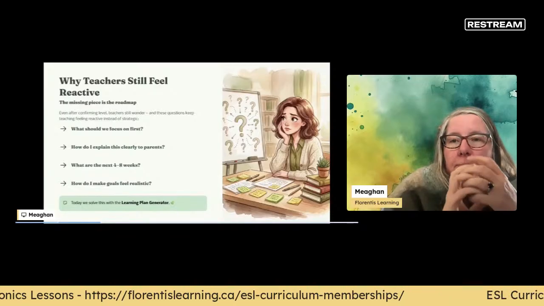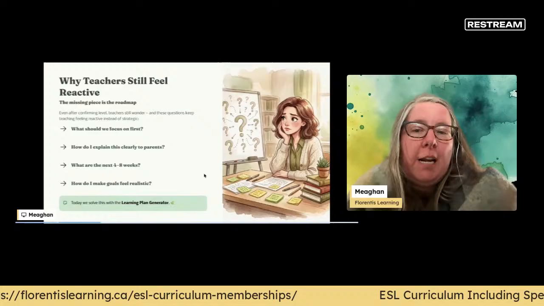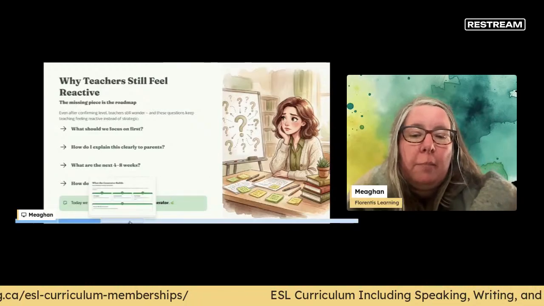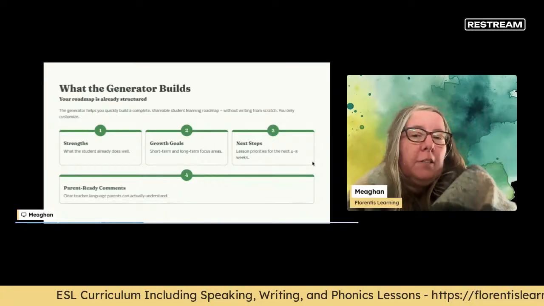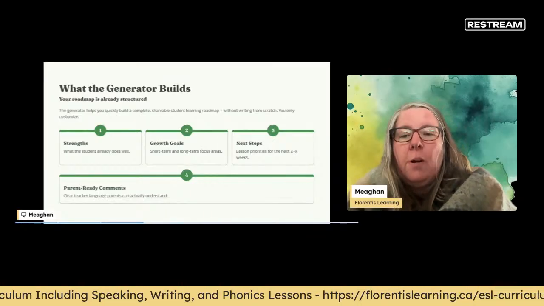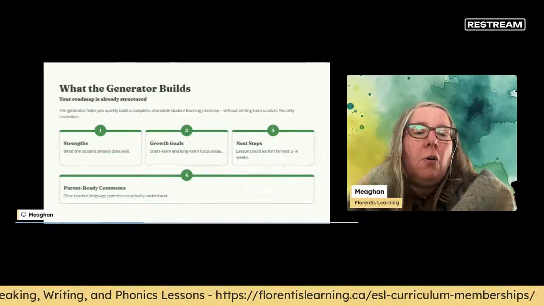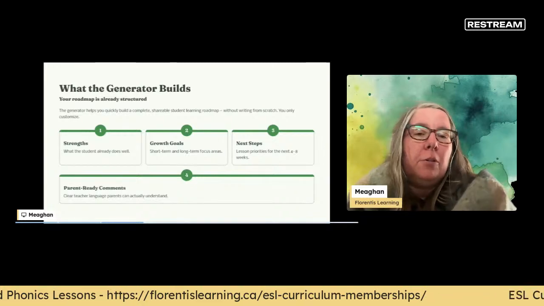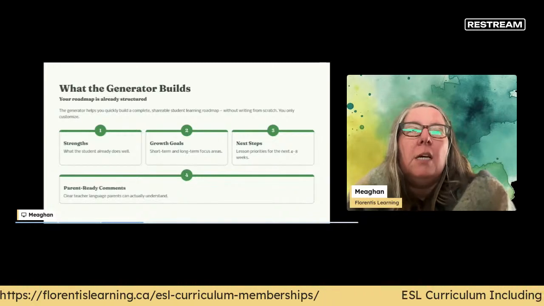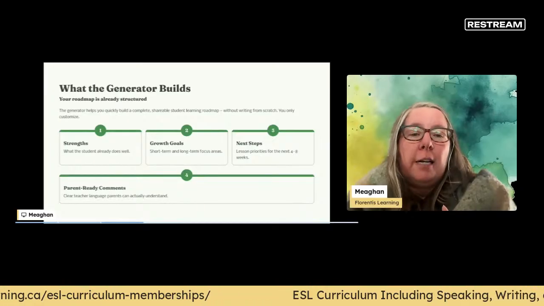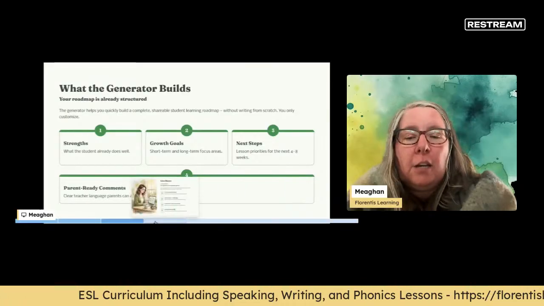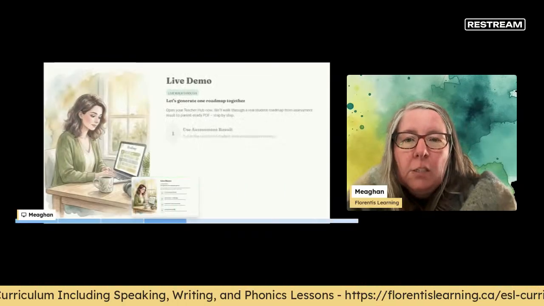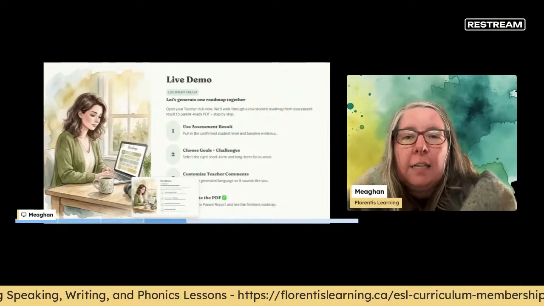And so we're going to solve this by creating our learning roadmaps, or with the learning plan generator. The generator builds something that's already structured for you. It has strengths and growth goals and next steps, and then it pulls in your comment from your assessment. You don't have to write anything from scratch. You can customize it to your needs, but it's nice and quick and easy. So let's take a look at our demo.